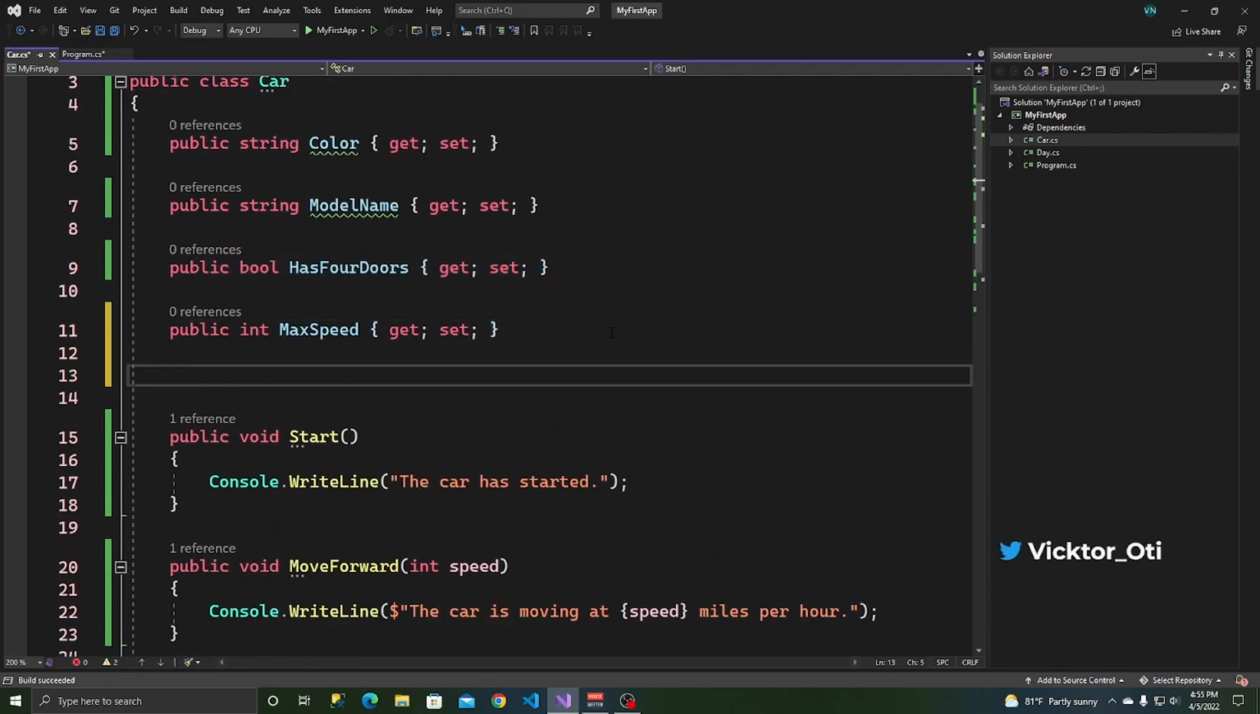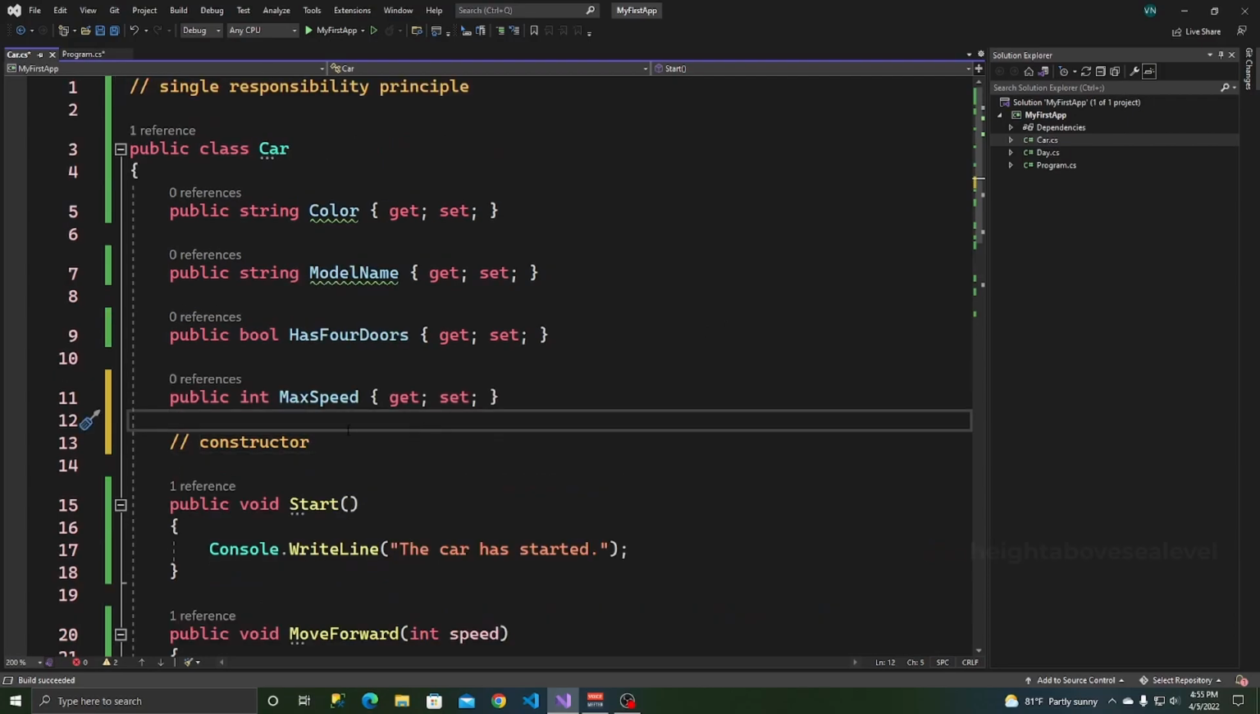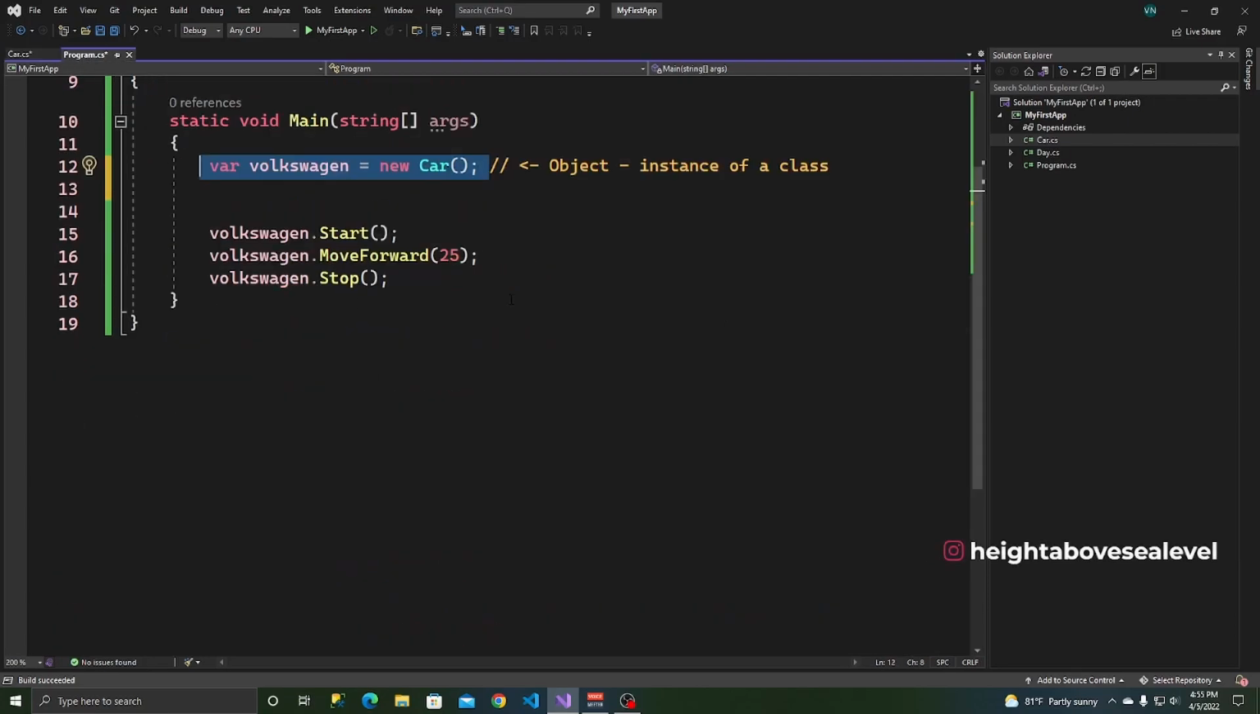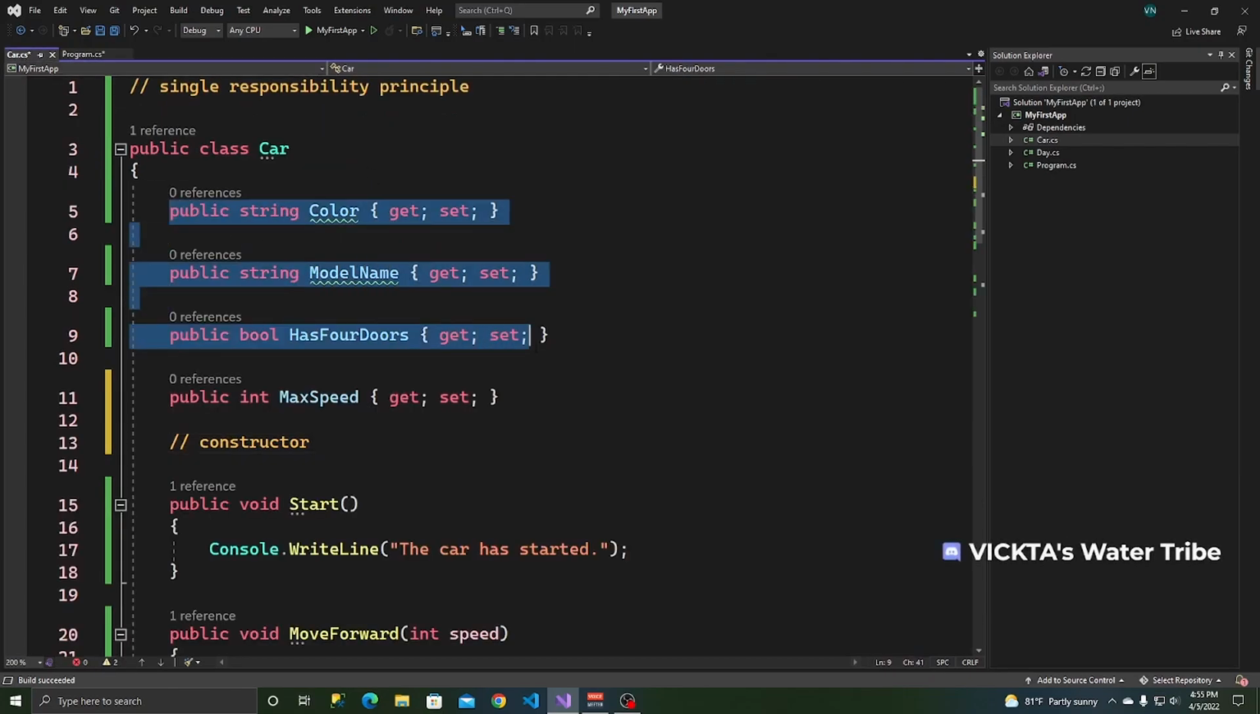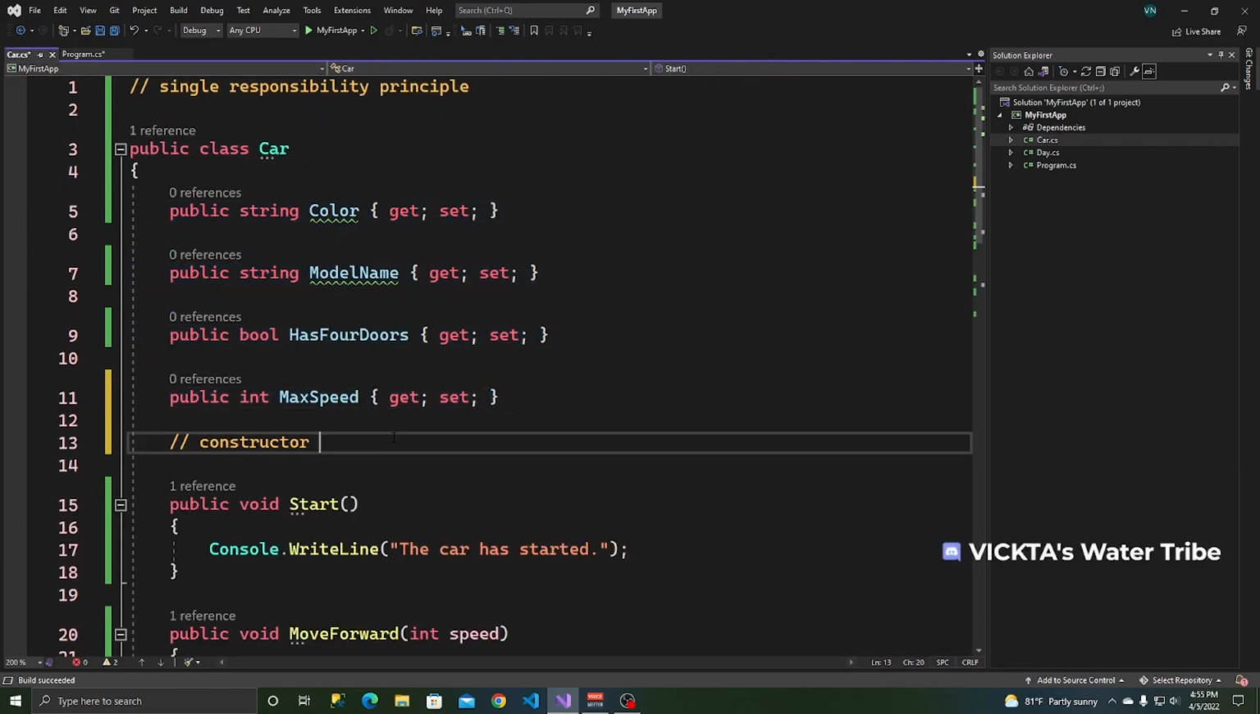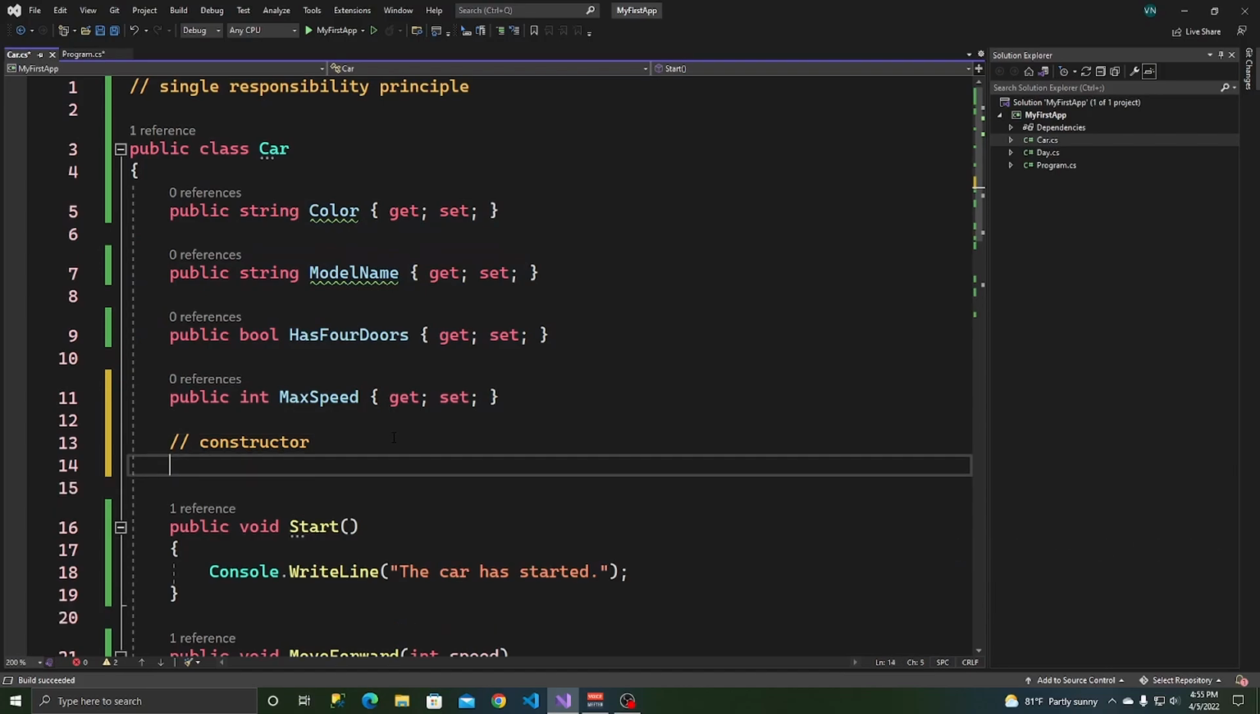That's where something known as a constructor comes in. And a constructor is used for early initialization so that when you're creating something, you initialize these properties all at once during the creation process. You don't do it later on.